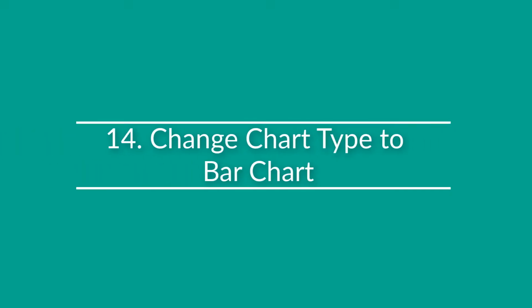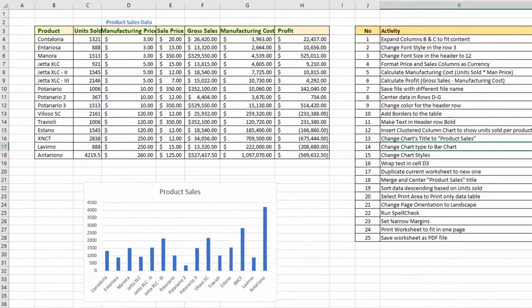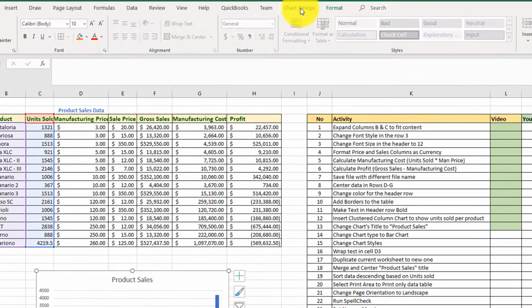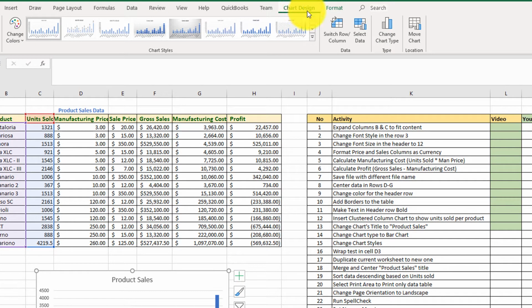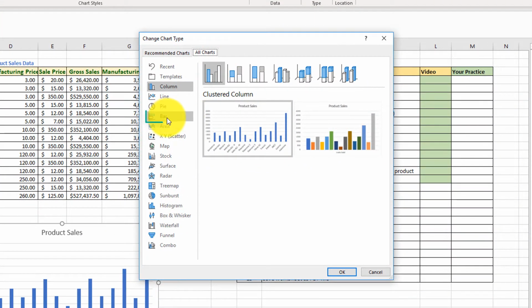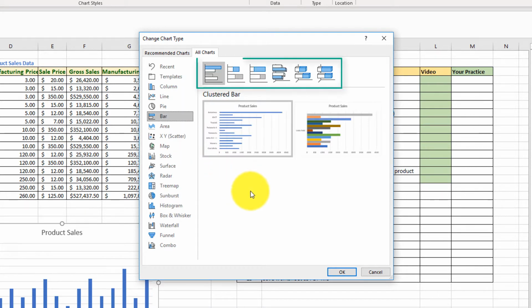Next step is to change chart type to bar chart. To do that, we need to select the chart first. Then we go to the Chart Design tab, which shows up as soon as you select the chart itself. And here there is an option to change the chart type. You click on this option, and it asks us to select the bar chart. There are multiple bar charts, because you can switch between different bar charts. Let's just stick with the first one, because it asks us to just select the bar chart.